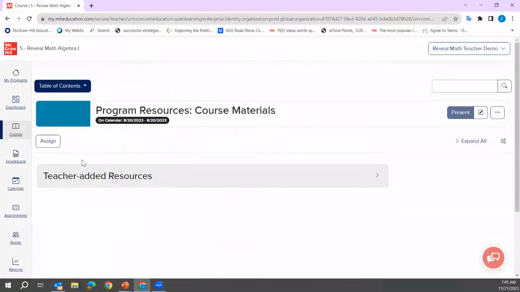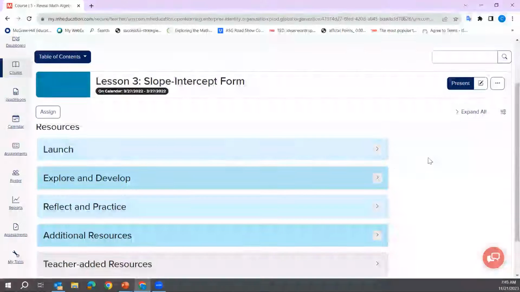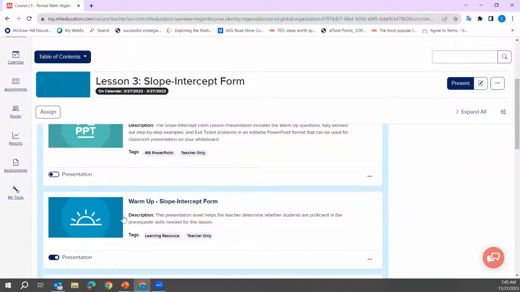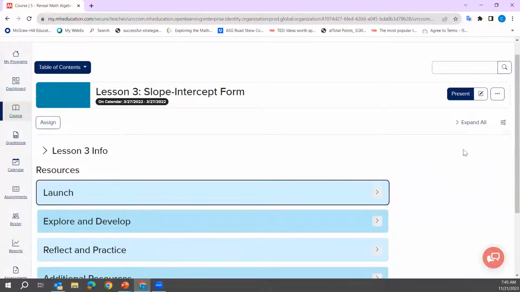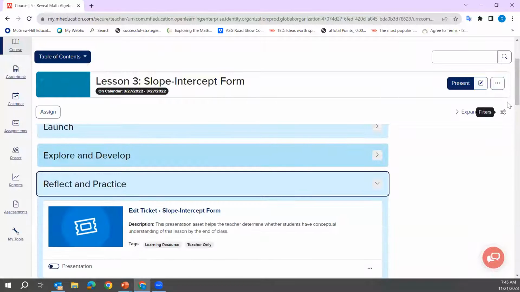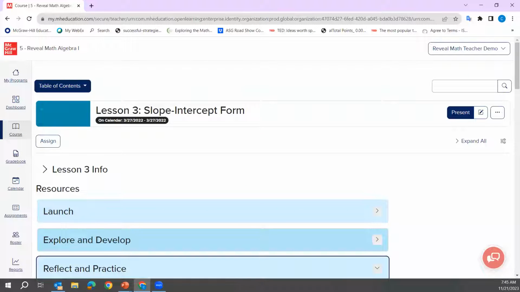Whenever I go into a lesson, in the launch, you have the teacher-only resource of the warm-up. And then whenever you get down to the reflect and practice, the exit ticket is the teacher-only resource. Those are the two things that are just teacher owned. Or one of the, thanks, two things. Christy.